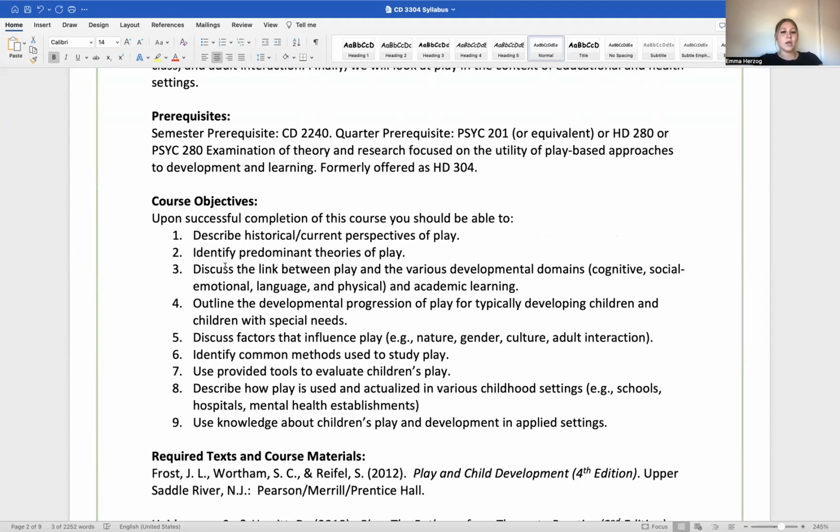So being able to describe different historical perspectives, identifying predominant theories of play, discussing that link between play and various developmental domains. So how does play connect with children's cognitive development, their social and emotional development, language, physical, etc.? How do we help to identify play linked to various developmental domains and academic learning as a whole?